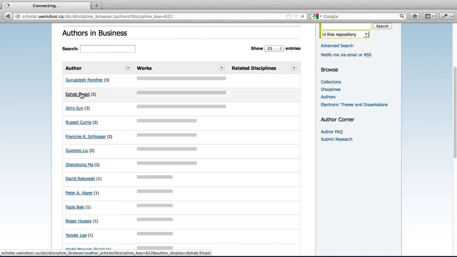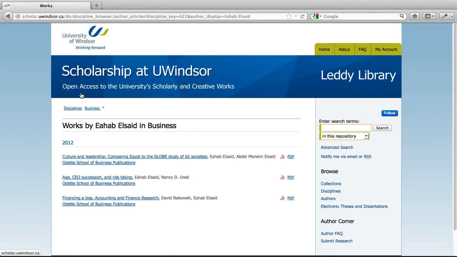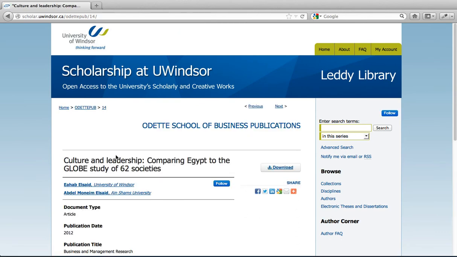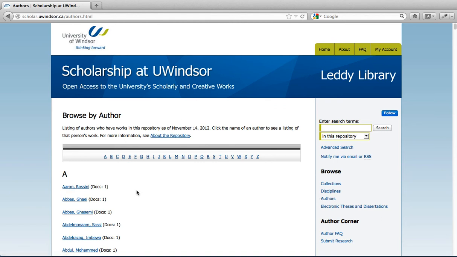And if I click on someone's name, I can get a listing of their papers. Again, if I click on the paper, it'll give me the bibliographic details, and if possible, I can download that paper. Authors is just going to give us a quick A to Z listing, so if there's someone specific you're looking for, you might do this. But it might also be more effective to simply search for that name in the repository with the search engine.